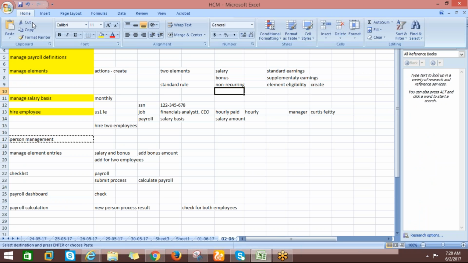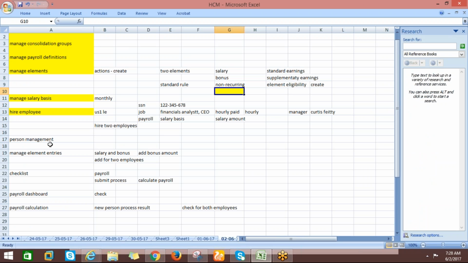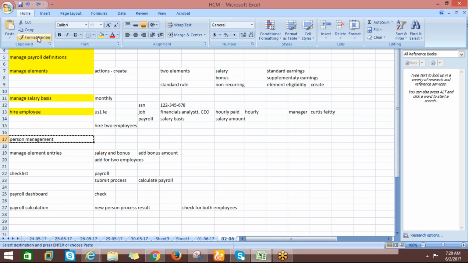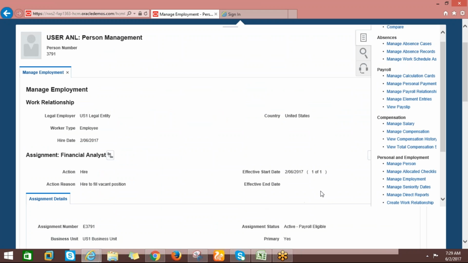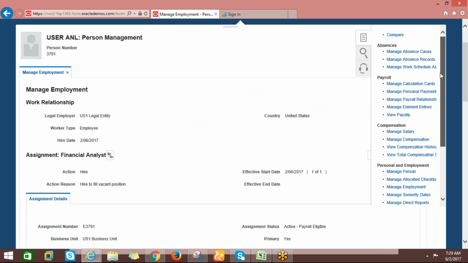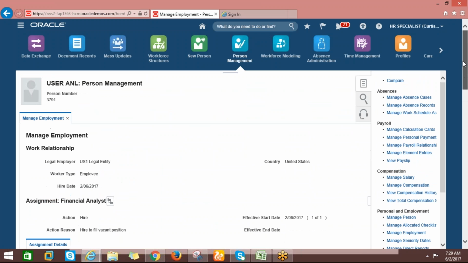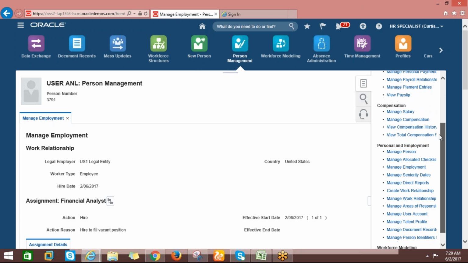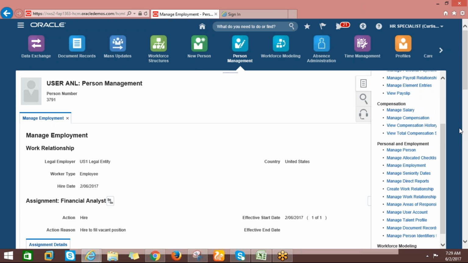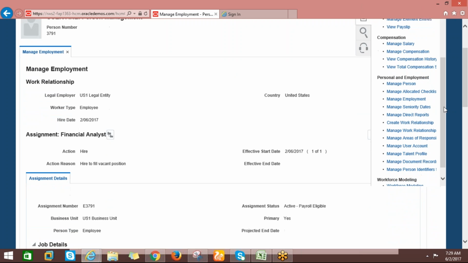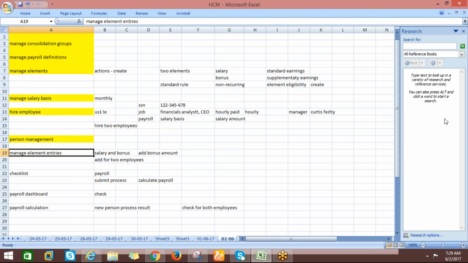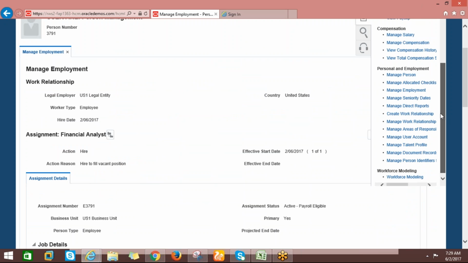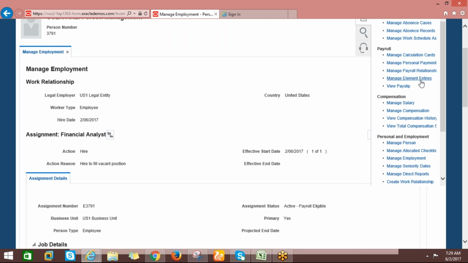So manage element. You can set the employee in person management once you hire the employee. Now you can go for the manage element entries. Once you set the employee, you can go to the work list and check it. Manage element entries, click on here.